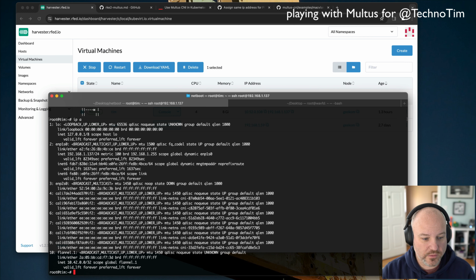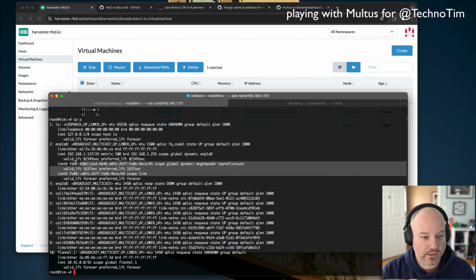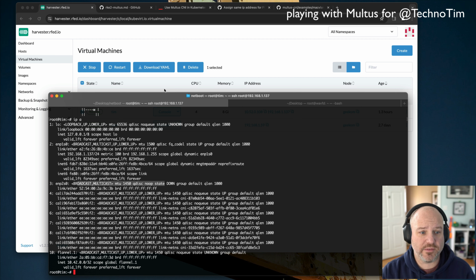If I do an IP a, I've already got Kubernetes up and running, but you can see I've got my two NICs, ENP1S0 and ENP2S0. Notice that the one is on the front network and the other one is on the other. I do not have an IP on it yet, so what we're going to do is go through the Multus setup and go from there.